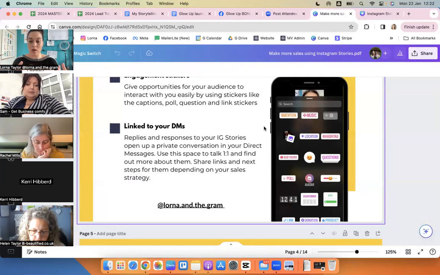So just by someone engaging in a poll, sending you an emoji, or replying to your story, it opens up a little private conversation in your DMs. Then you've got the option of sending them a reply and having that much more personal one-to-one conversation, which can lead to sales or collaborations or further opportunities. So I think the connection between Instagram stories and your DMs is really strong. Most people are not really aware of how much they're connected.